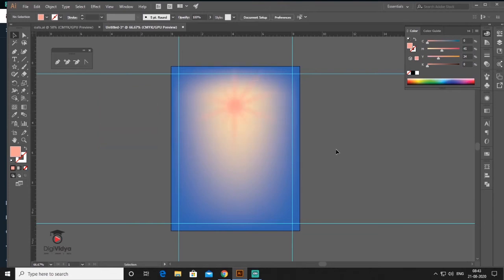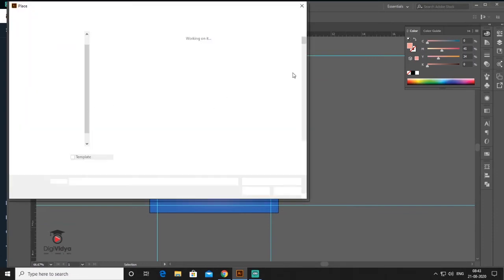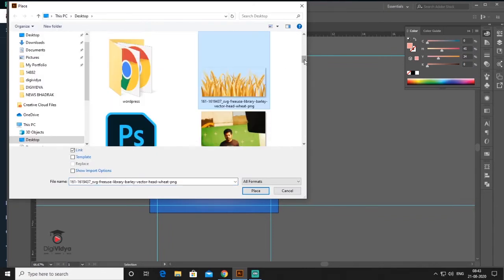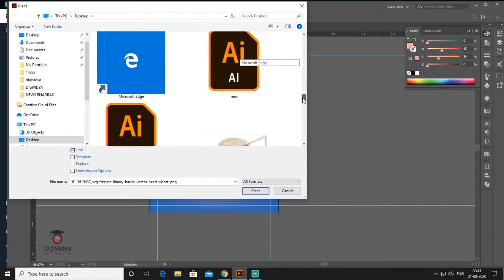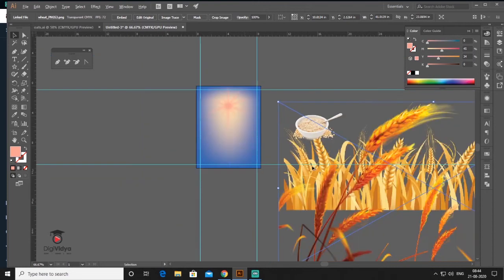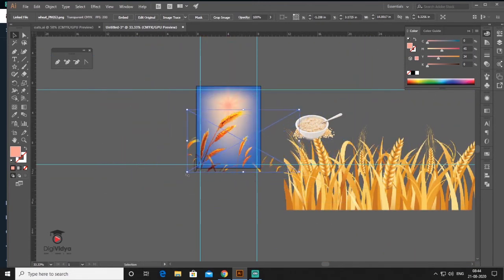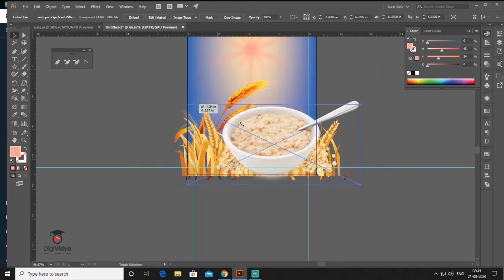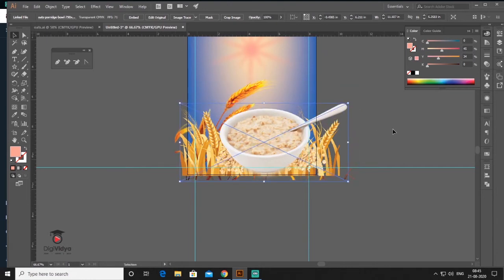Then I need some images, so I go to file menu and I want to place some image. So here on desktop I download some image from internet and I just place according to my style. So here is my 3 images. Okay, I place this ball here.